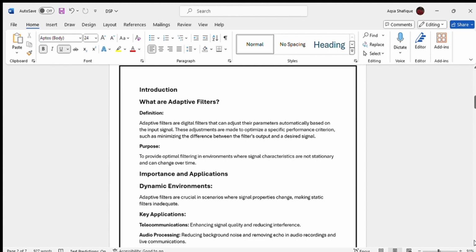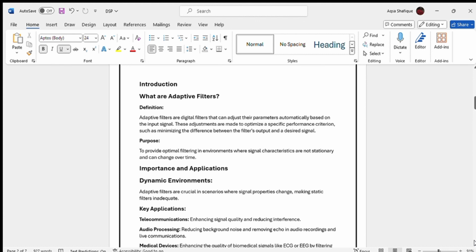So the first question is, what are adaptive filters? Adaptive filters are digital filters designed to automatically adjust their parameters based on the characteristics of the input signal. This capability allows them to maintain optimal performance even as signal conditions change over time. Unlike traditional fixed filters, which have predefined coefficients that do not change, adaptive filters continuously adapt their coefficients to achieve the desired output. Next is, what is the purpose of adaptive filters?